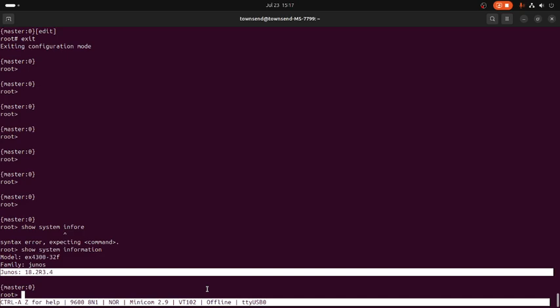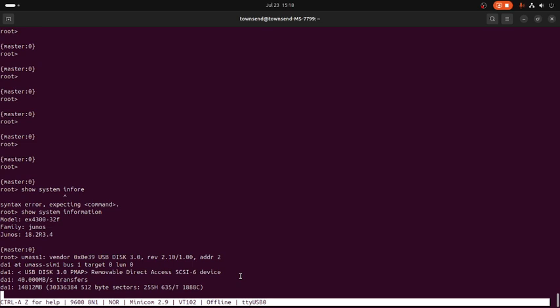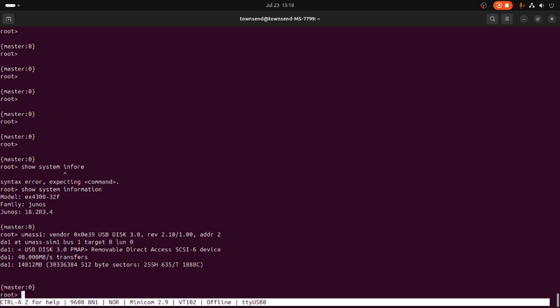Let me insert the USB into the USB port. As you can see right here, the operating system detects a new drive in the unit. So we are going to the shell, exit.